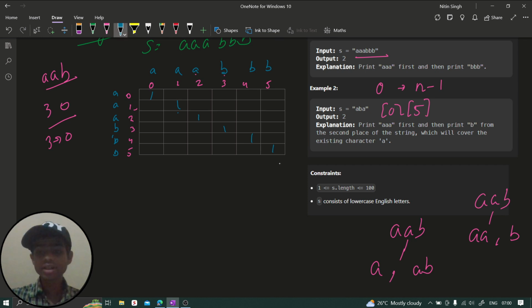This earlier approach was only for when you have more than two characters. Now if you want to find 1 comma 2, DP of 1 and 2, this is nothing but A. When you have a substring of two characters, you don't need to do anything else. Just see the second character. If both characters are the same, you are going to print 1. If both characters are different, take an example of DP of 2 and 3.